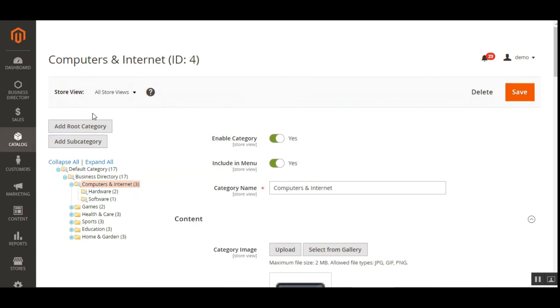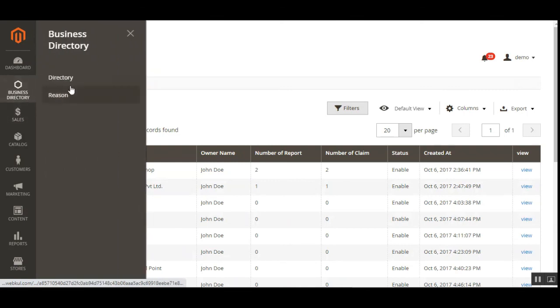I'm just giving you a gist about how to create the categories and the subcategories for the business directory here. And now let's go to the directories under the business directory.